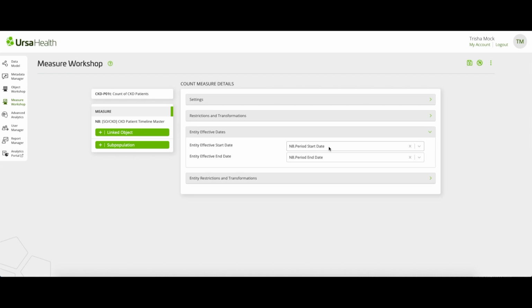When a timeline object is created, an entity, in this case the patient, is assigned start and end date periods associated with various events and intervals related to the patient's status and care. For example, this timeline object reports, among other things, the time periods that the patient is associated with various stages of CKD. The measure's temporal structure, which we'll discuss next, uses these effective start and end date fields to determine when a patient should be counted for each reporting period.